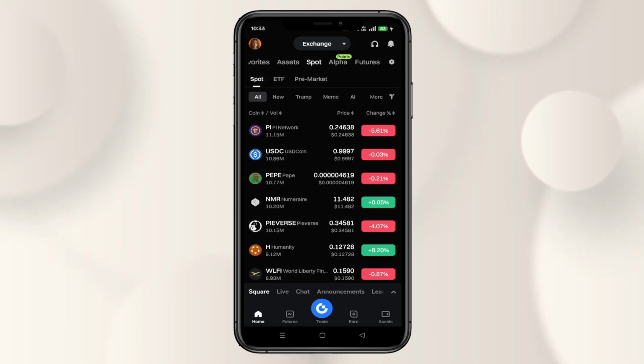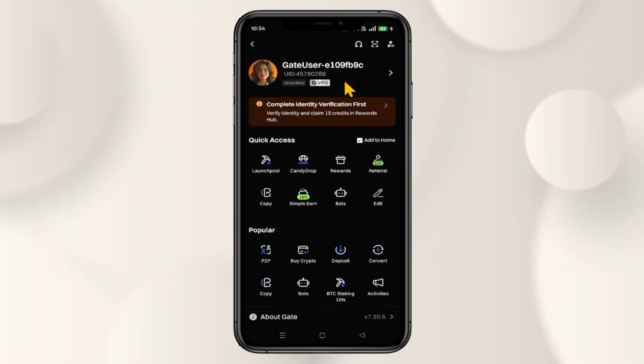First of all, open up the Gate.io application on your device, and after logging in, you will end up within the homepage. From here, just click on the profile icon at the top left corner and now tap on the small arrow alongside your user ID.